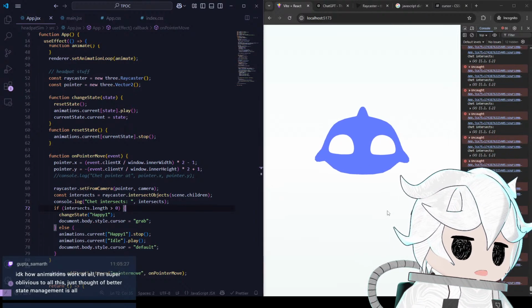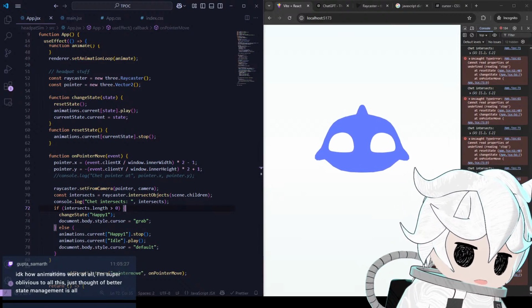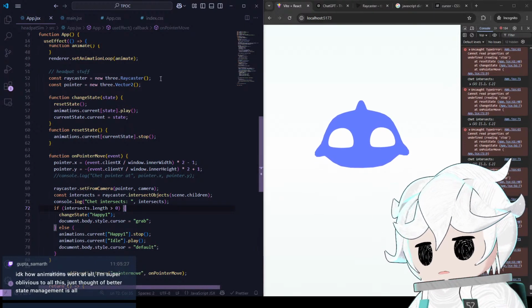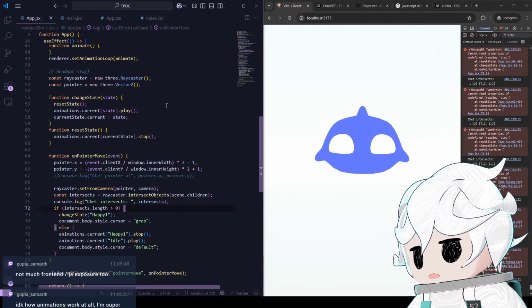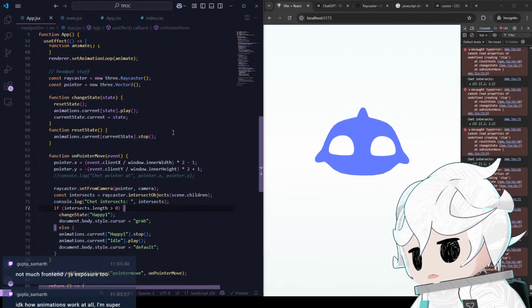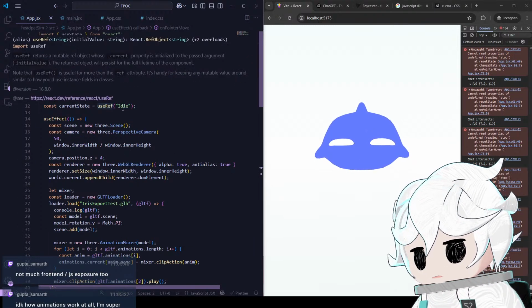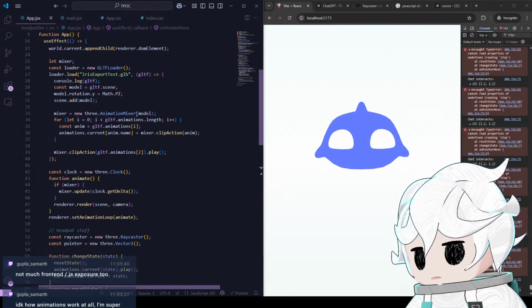I don't know how animations work at all. I'm super oblivious to all this. Just thought of better state management is all. Oh, cannot read properties of undefined reading stop. Oh, what? Reset state animations dot current state. By default, it should be idle, right? Idle. Current state.